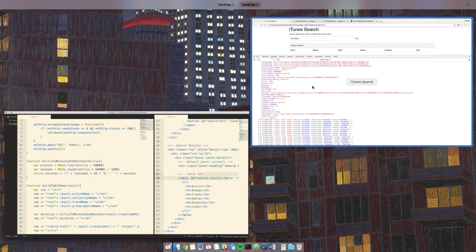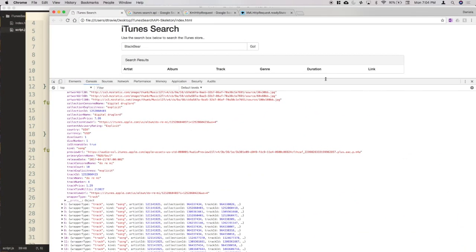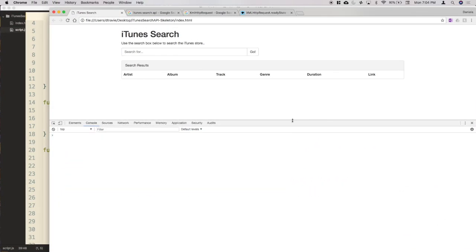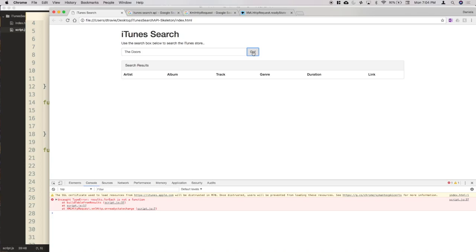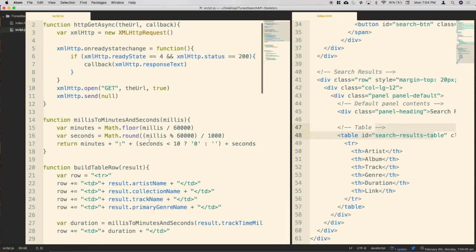So let's see what happens when we do this. We'll search for the Doors, and we have a problem. forEach is not a function. I think I typed that wrong.